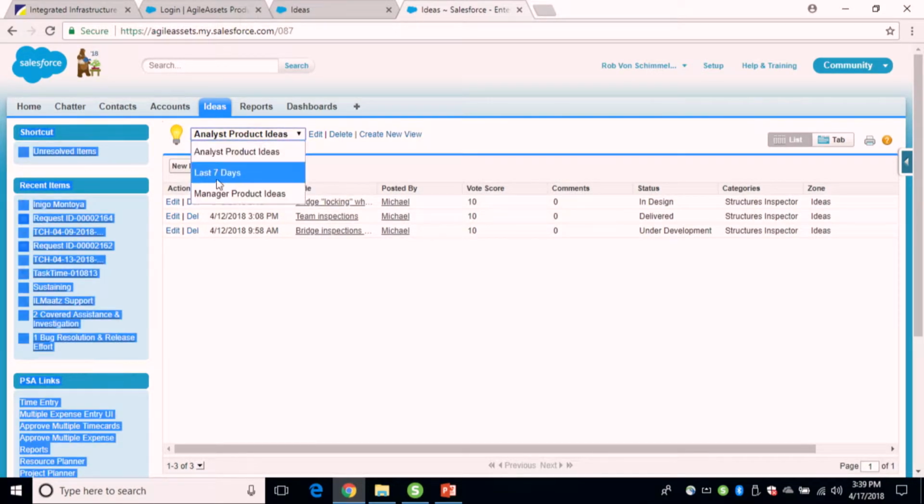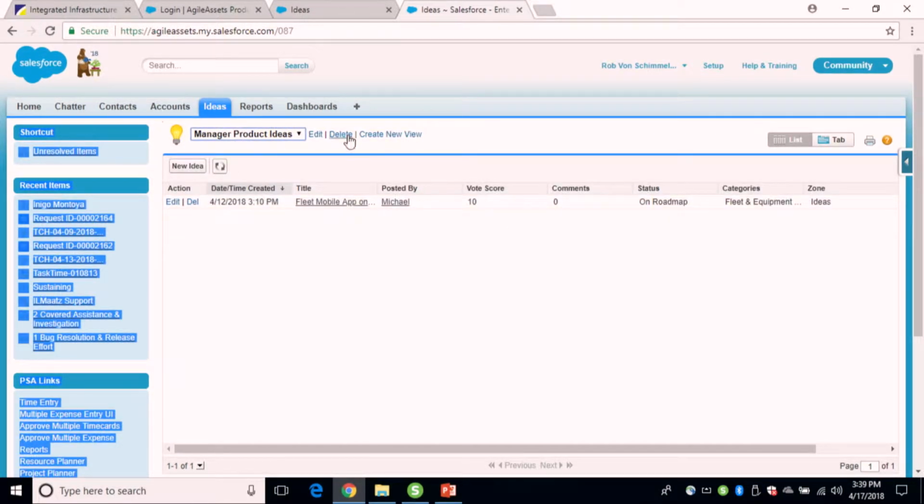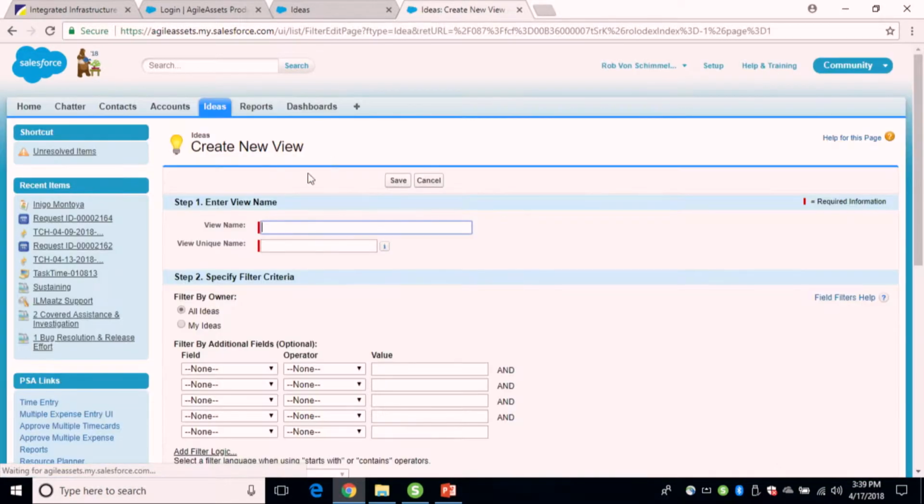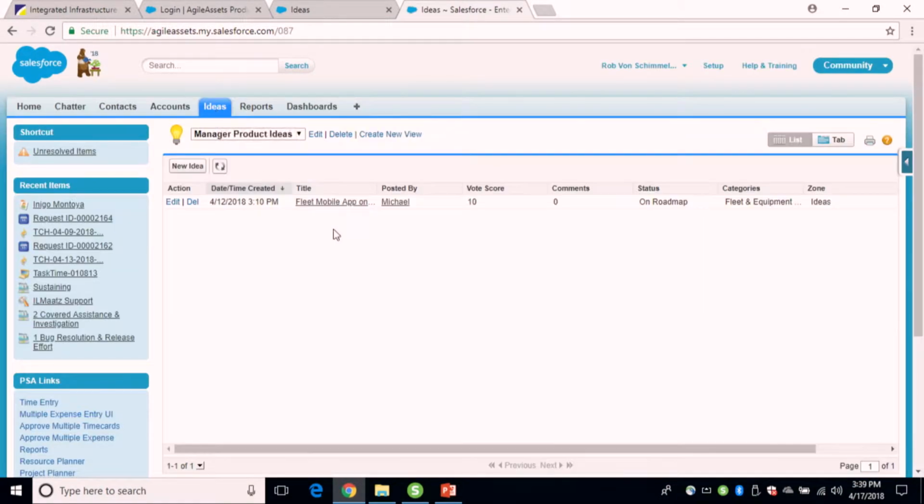And that one doesn't show up in product manager ideas. All right. We'll create a new view. No, we're not going to. Okay. I'm going to pick a different one.